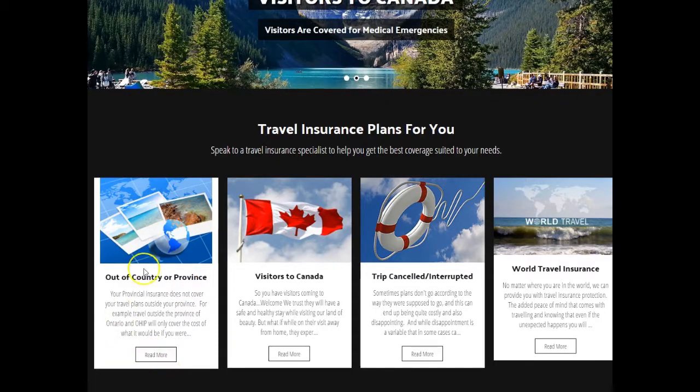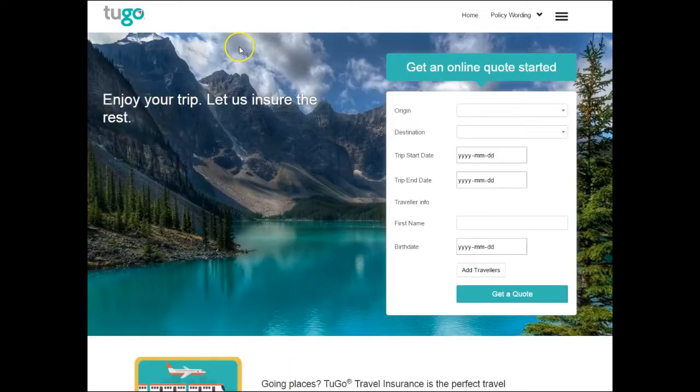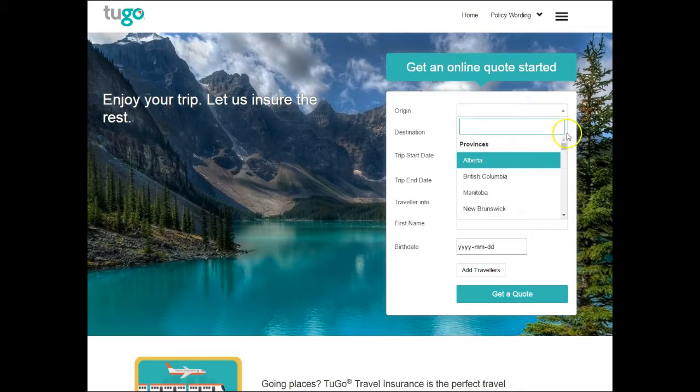So you would just click on Read More, and this will bring you to the page. And down here, you'll see where it says Get Quote. This is going to take you to one of the insurance providers that I deal with right now. I deal with many of them, but TuGo actually has a very simple online application process. So I thought I would take you through this one just to give you an idea as to the cost of your travel insurance plan.